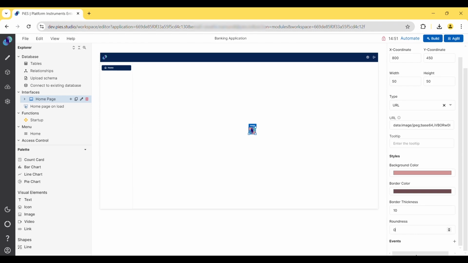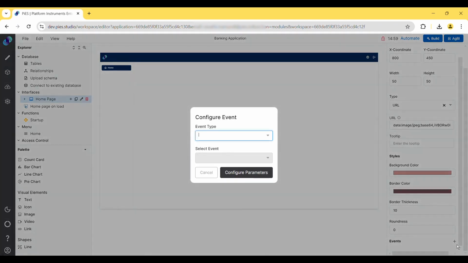Moving on to Events section. Click on plus icon against Events. There are two ways to configure event. On-click event will be triggered on clicking the image element. On-hover event will be triggered when hovered over this image.